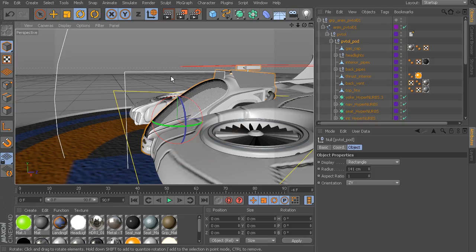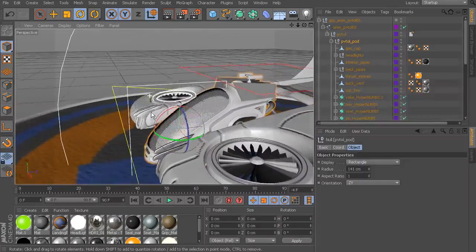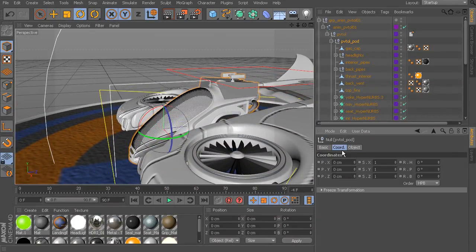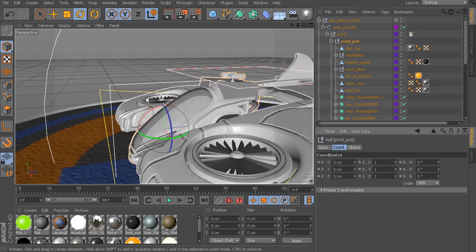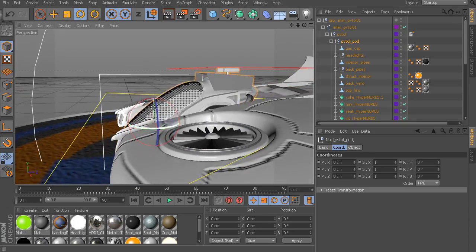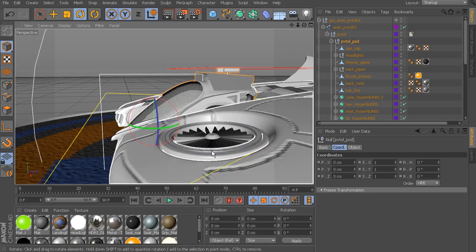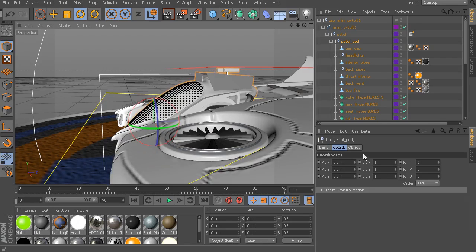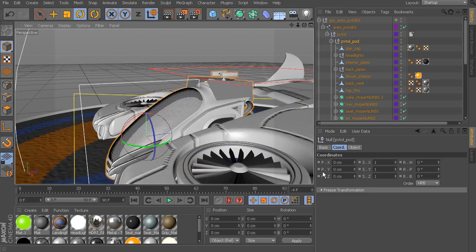So with this object still selected, just taking a look at things, we won't necessarily need to freeze this just yet because we're going to go ahead and change its axis point in the next lesson, and after we do that, we'll need to update our coordinates so that they're frozen out. But what we will do is make sure it is recolored.